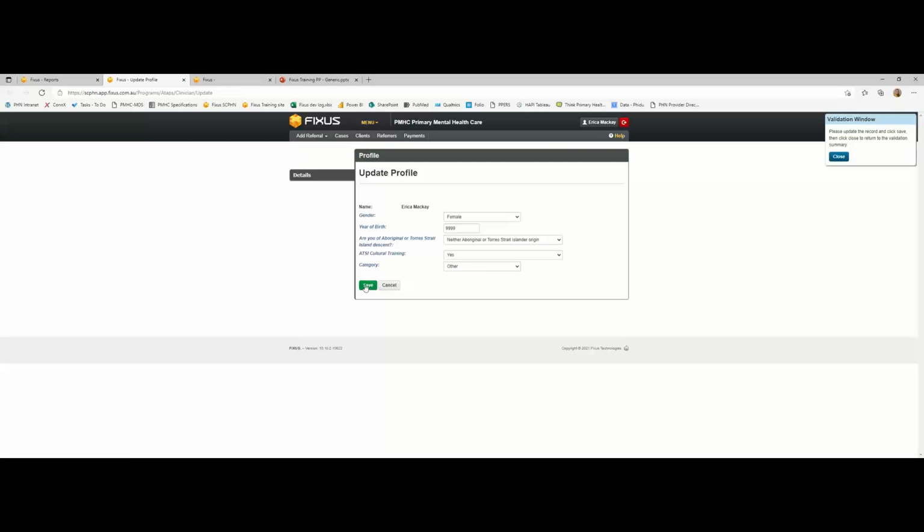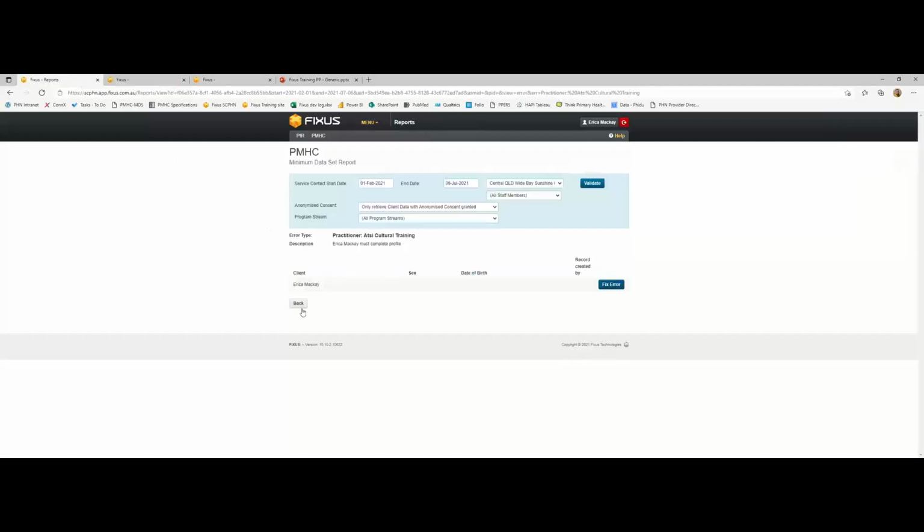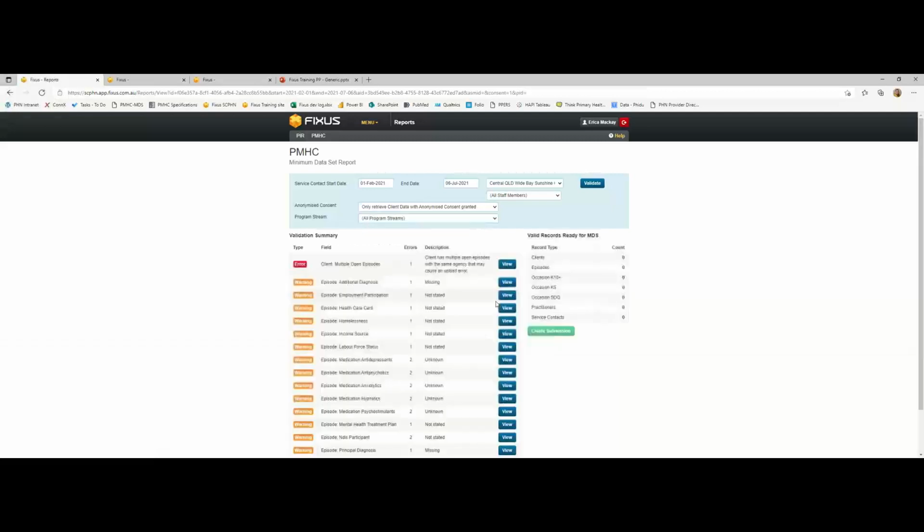So let's hit save. And it's going to save my clinician profile. It's taking me back to my home page. I'm going just up here to the report page that we were on before. If I hit back, it should rerun the report now, and that error should be resolved. There we go. So the error is resolved. But we have one error because we are one of those special organisations where this error is allowed.